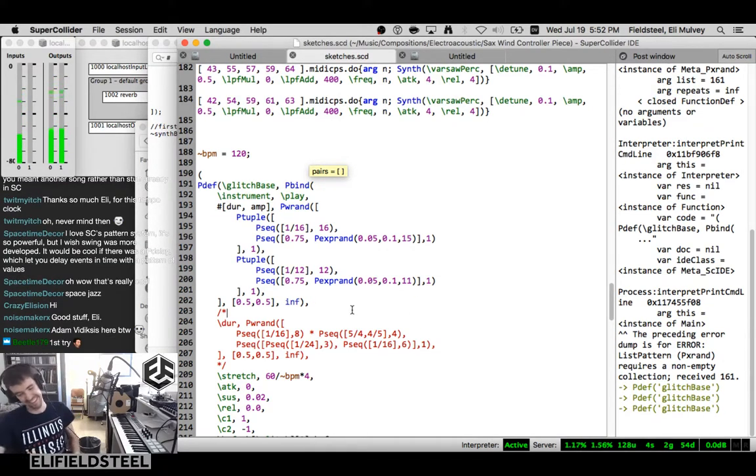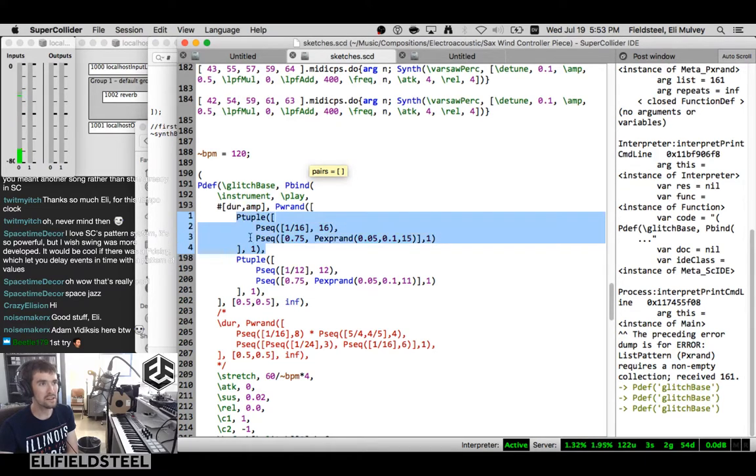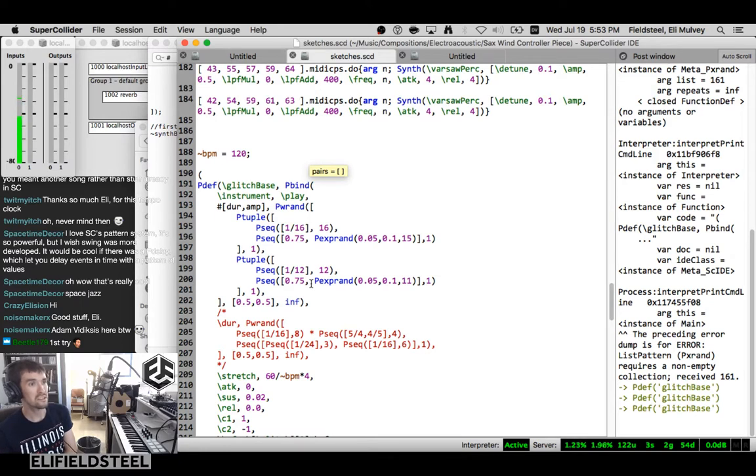I can't believe that worked. I didn't think that was going to work. So there's a lesson for you. We want dur and amp to be locked together. And in this case, I'm just going to randomly choose from one of two patterns, right? And it generates this one. So it's going to be this, just the value 1 over 16, 16 times in a row for dur, and then it's going to be a sequence of 16 values with this 0.75 followed by 15 lower values for amp. And there's a 50% probability it'll choose that, and it'll do it once. And then there's a 50% chance it'll choose this other one, which just plays eighth note triplets instead of 16th notes.